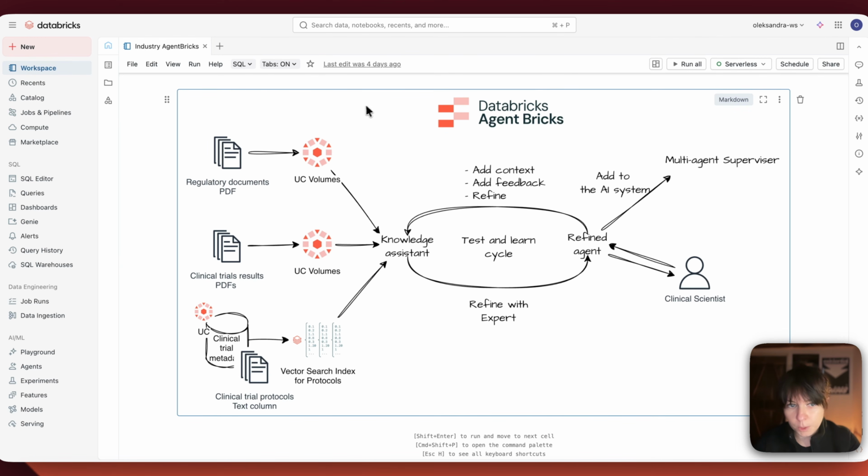So this is what we've built today. We got some data related to clinical trials. We registered it in Unity Catalog. We built a Knowledge Assistant. Then we provided feedback to the Knowledge Assistant to better understand our questions. And then we tested this refined agent to ask specific questions and get answers related to clinical trials. This agent can also be part of a bigger AI system. Check it out yourself.